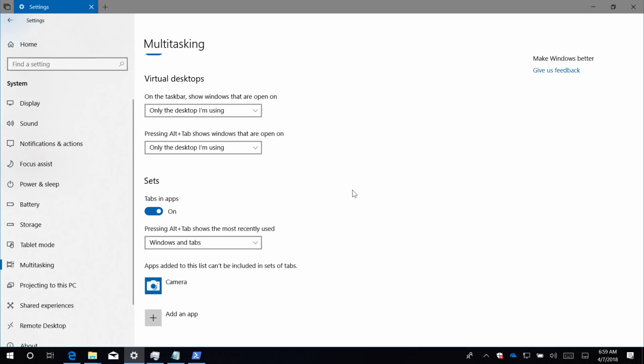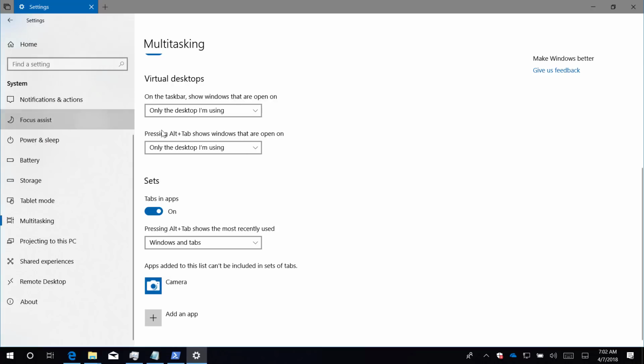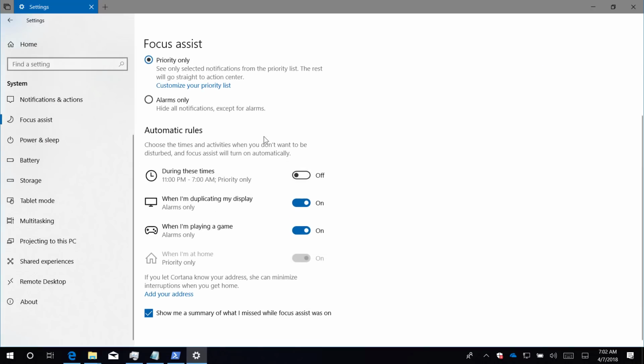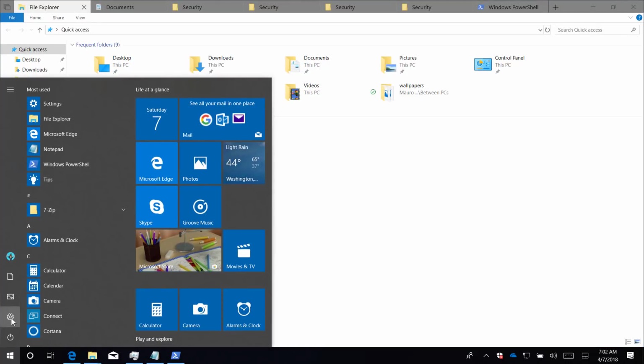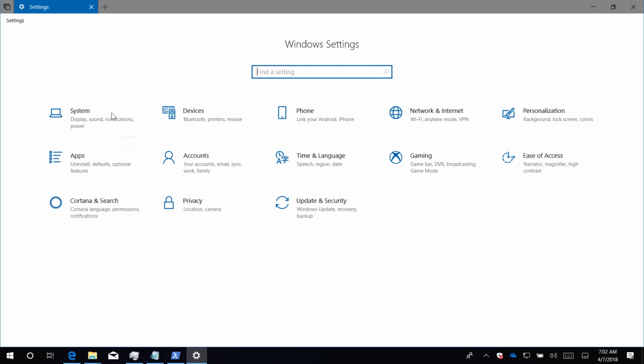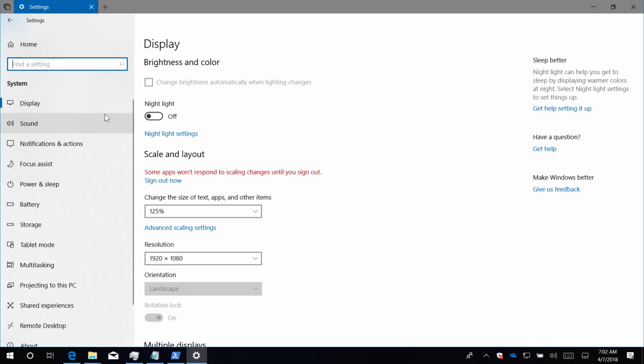Now let's continue looking at the new changes so far for the next version of Windows 10. On Focus Assist, under Automatic Rules, now you're also going to find a new "When I'm at home" option, but it's currently grayed out. And if you want to add an address so Cortana knows your location to turn on focus hours automatically, the Settings app will crash. So we can't test that feature right now.